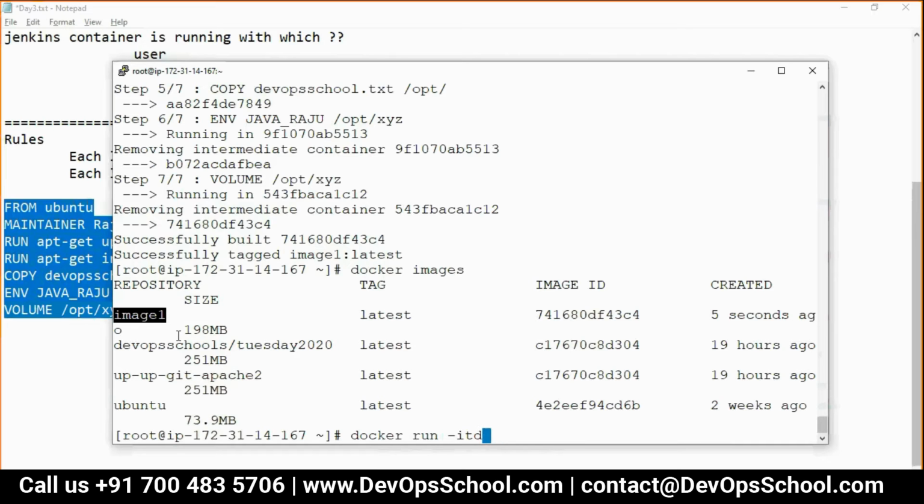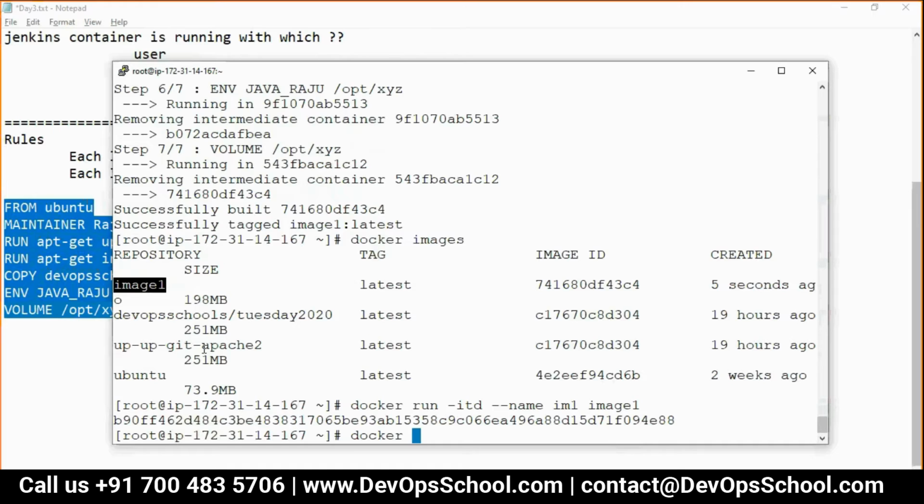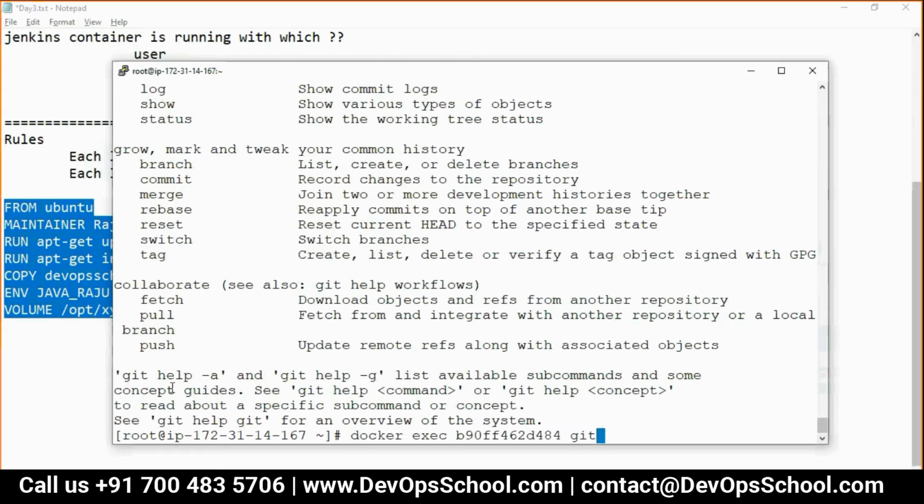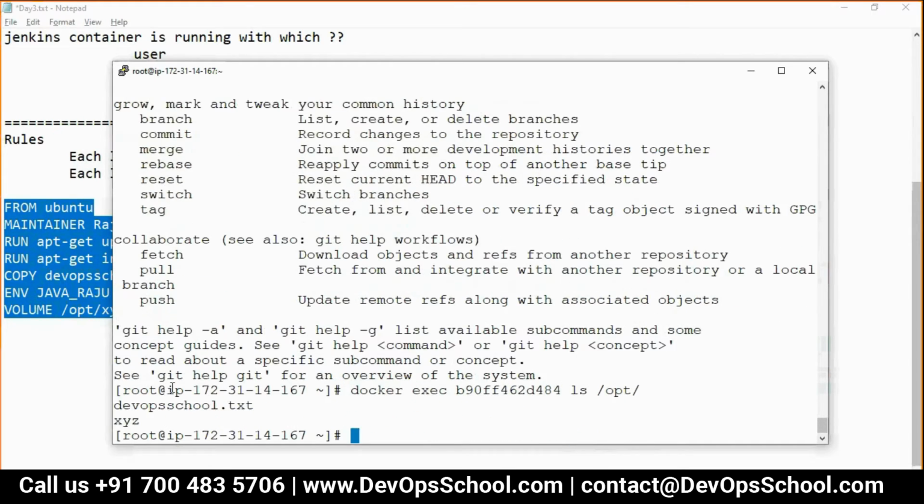Okay, and I will name this container im1. Okay, and docker ps. See, this is the container im1. Can I check whether the container has git or not? See, git is there. Can I check whether the container has the file in OPT or not? See, it's there. Volume is also there.